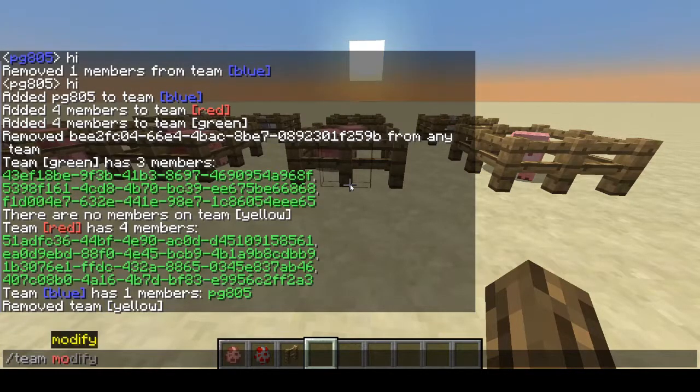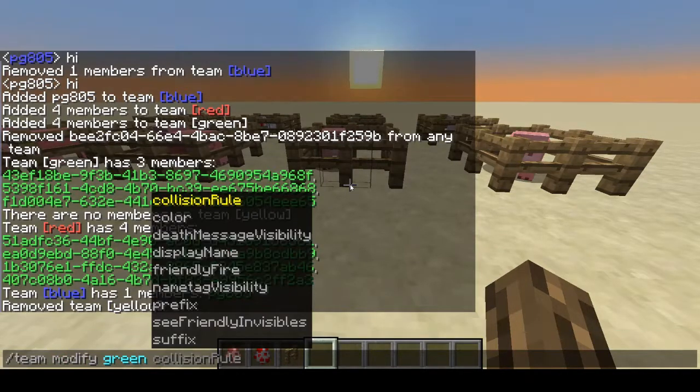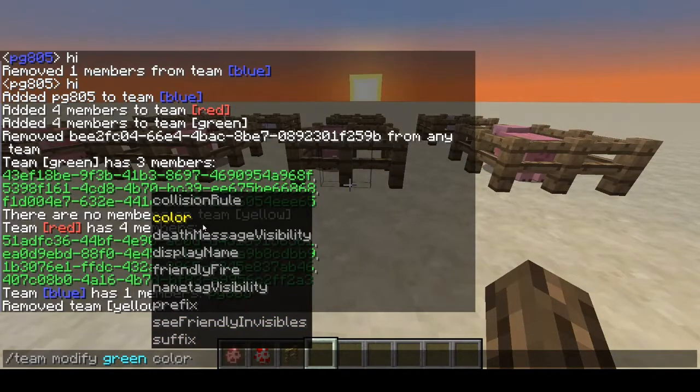So if you do team modify, and we'll look at the green team first, you see there's quite a few options here: collision rule, color, death message visibility, display name, friendly fire, name tag visibility, prefix, see friendly invisibles, and suffix. So we'll start with an easy one. We'll start with color. You'll notice I've already added the colors for blue and red.